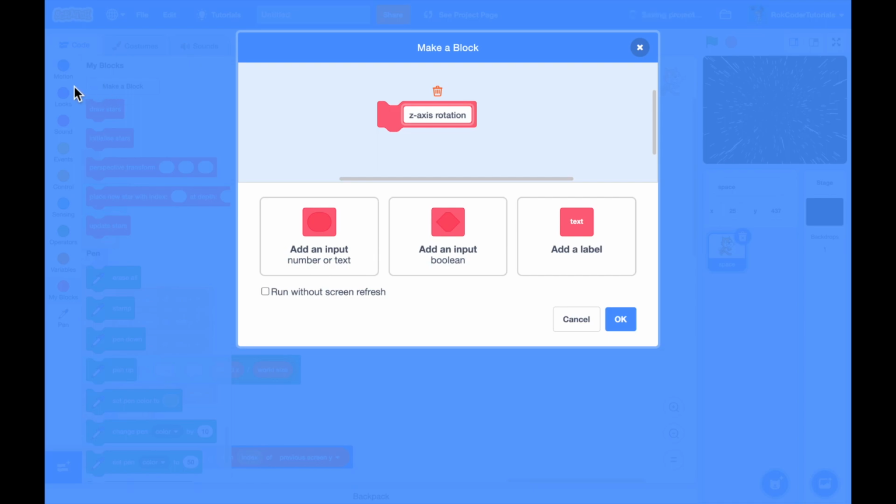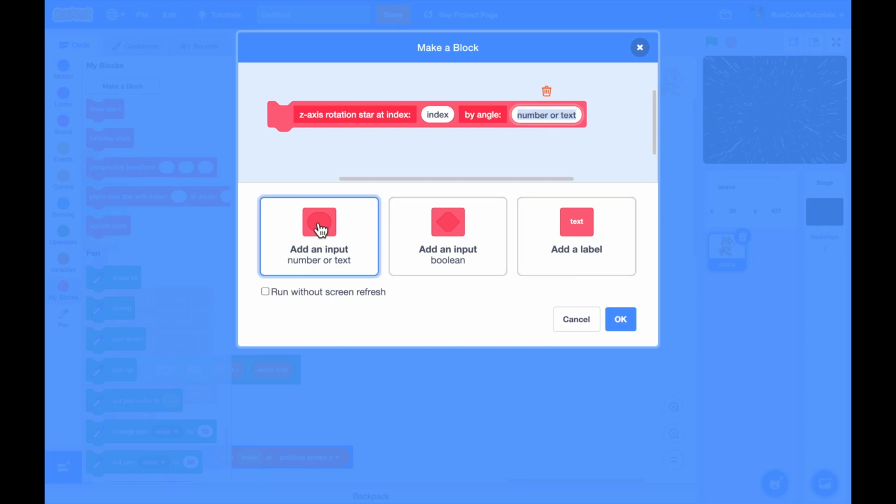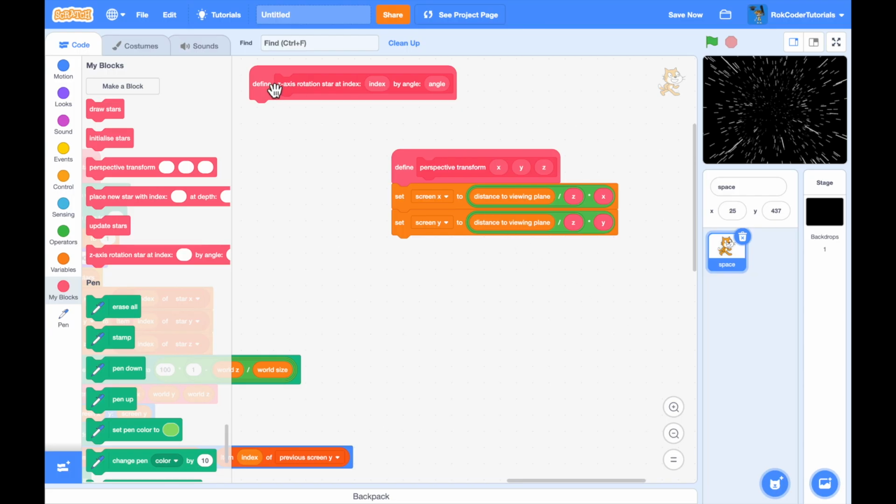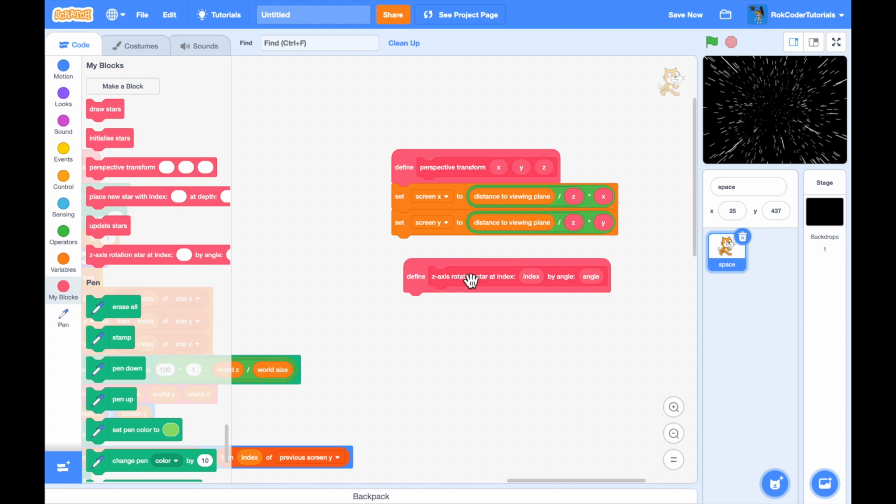So z-axis rotation of the star at index, add an input index, and then add a label by angle and add an input angle. It really is a good idea to add labels just to make these custom blocks easier to read. Because if I didn't add the label, then it would just say index angle, which is quite clear, but it's nice to have it very specific.